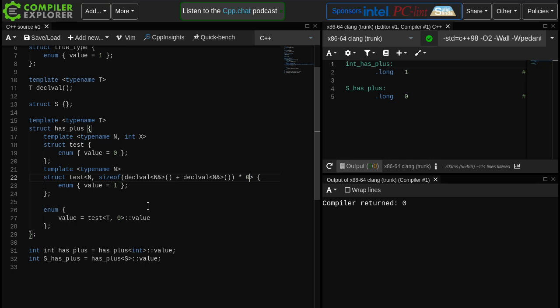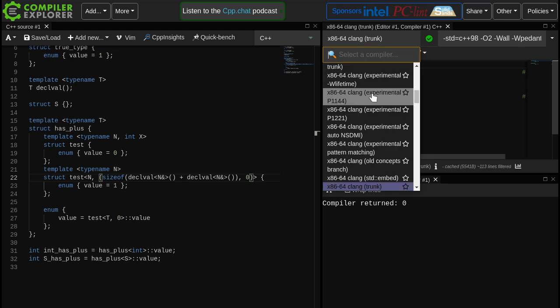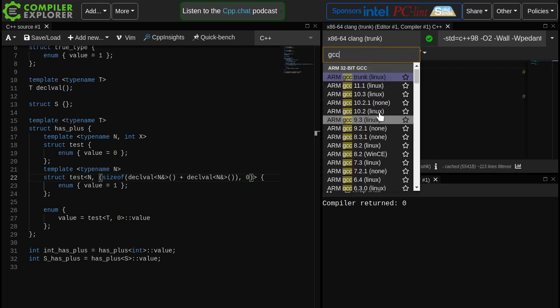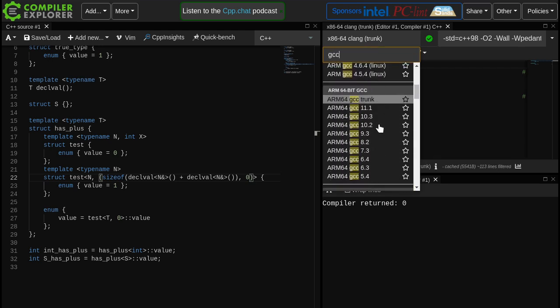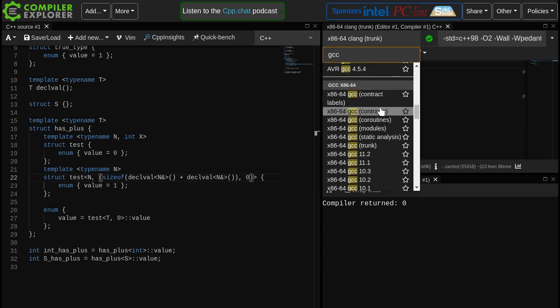Man, these are really bad diagnostics. It should have told me that the comma operator isn't a constant expression or some such. What is up with Clang? Would GCC have told me that I'm doing something wrong? Like, regular x86 GCC.